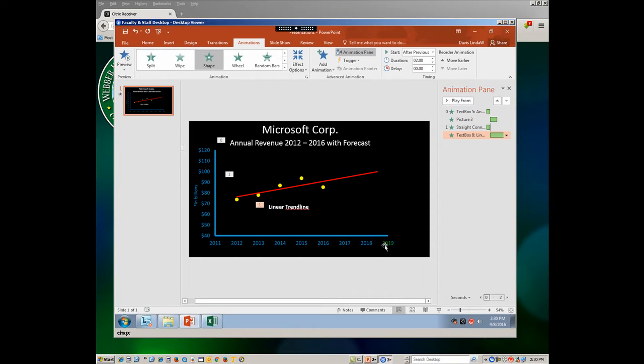Now let's go down, and next step is the forecast part. I'm going to put an oval around 2018, and if you start having problems with doing stuff on this, make sure that you initially bring that graph in as a picture PNG format. Seems to make it easier to work with. So I'm going to insert an oval.